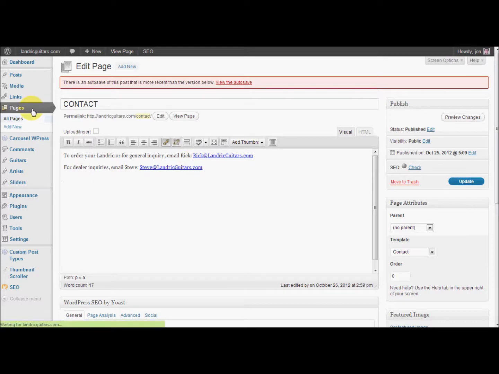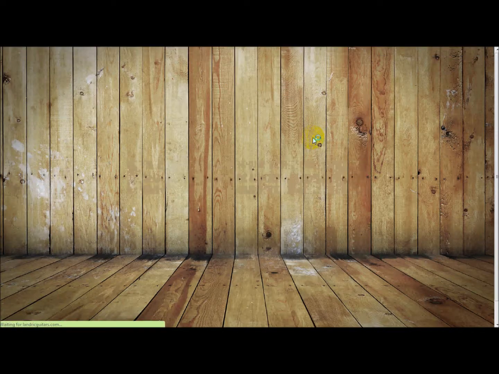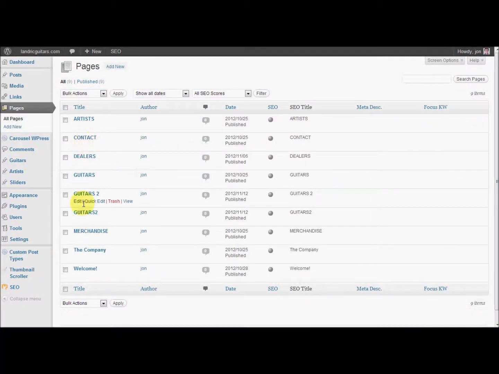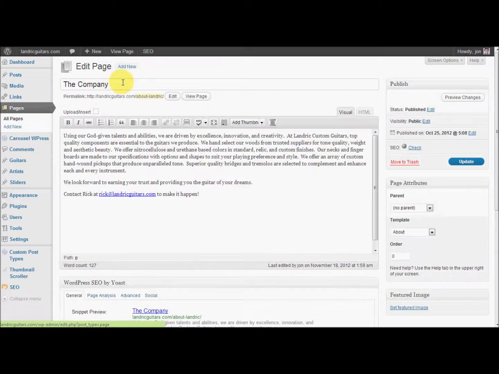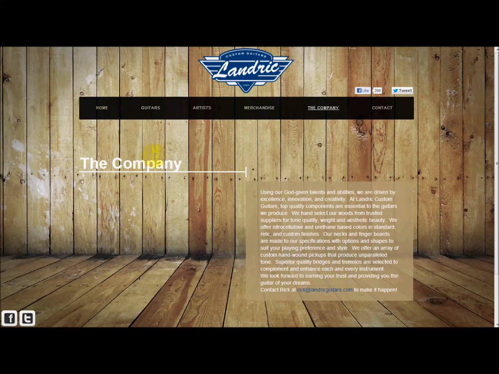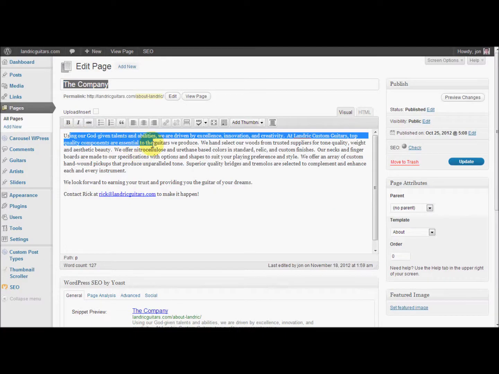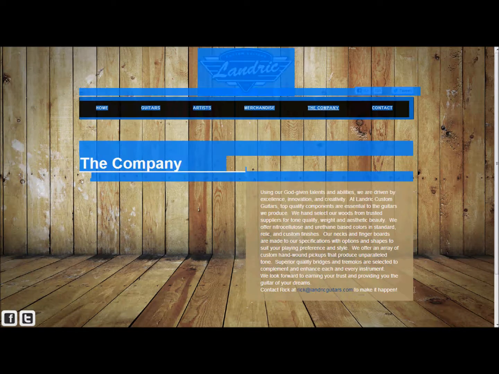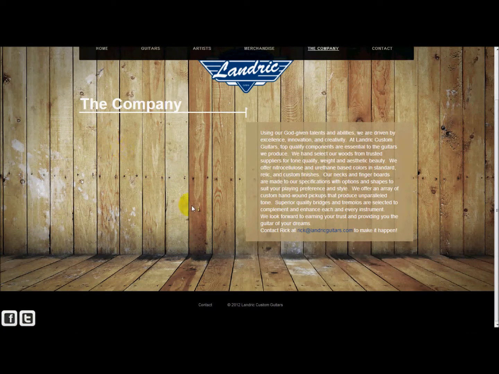Okay, let's go back to the company page. And let's find that. There it is, the company. And so basically what's happening here is the company title is appearing right here. And using our God-given talents and abilities, so this right here is appearing here on the right-hand side in this box. And on the left-hand side, we actually can put an image if we wish.